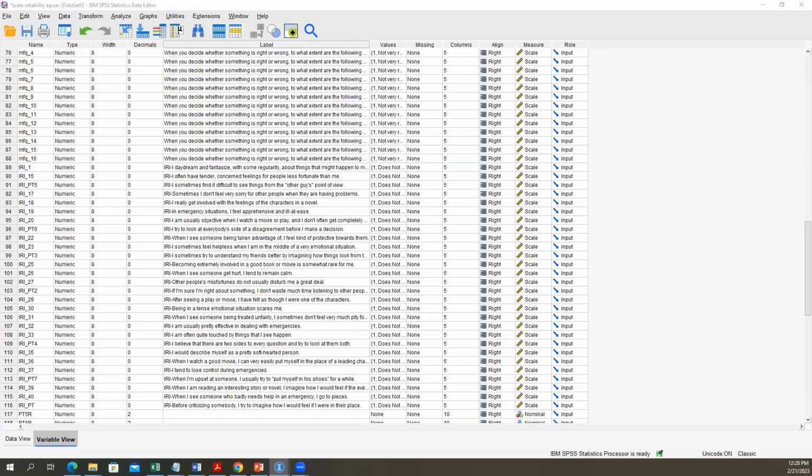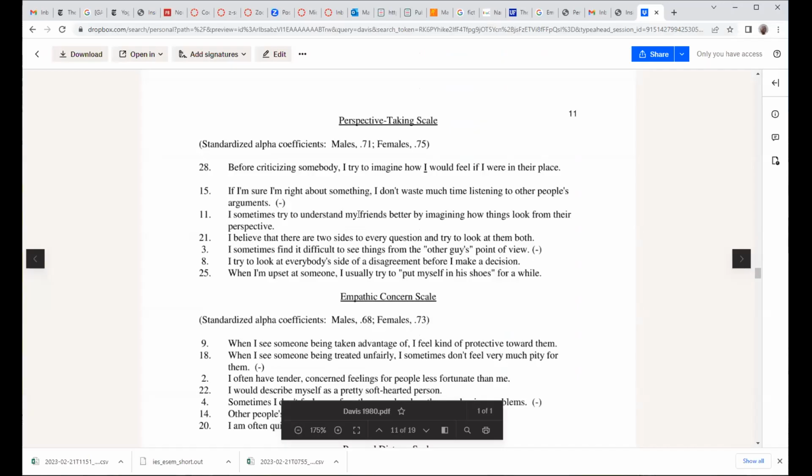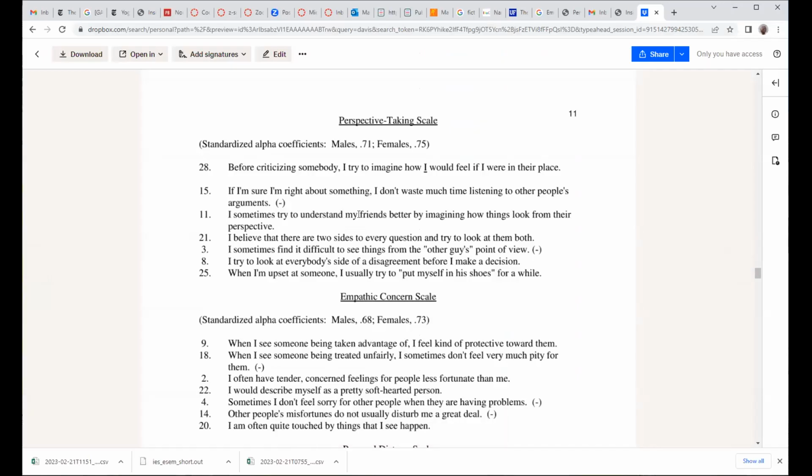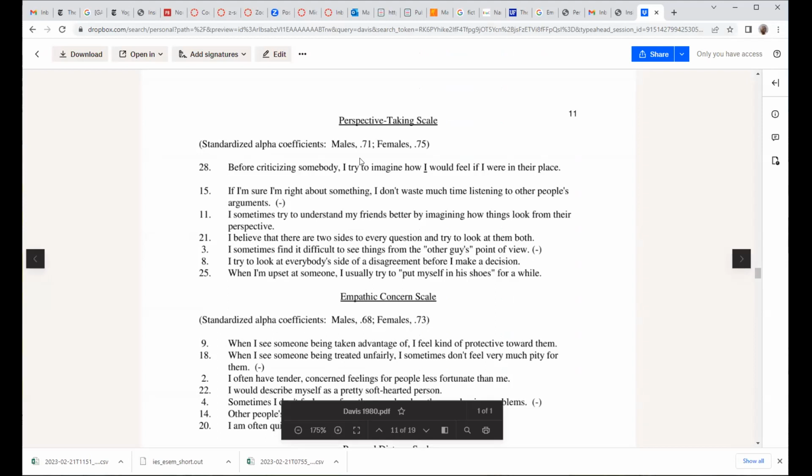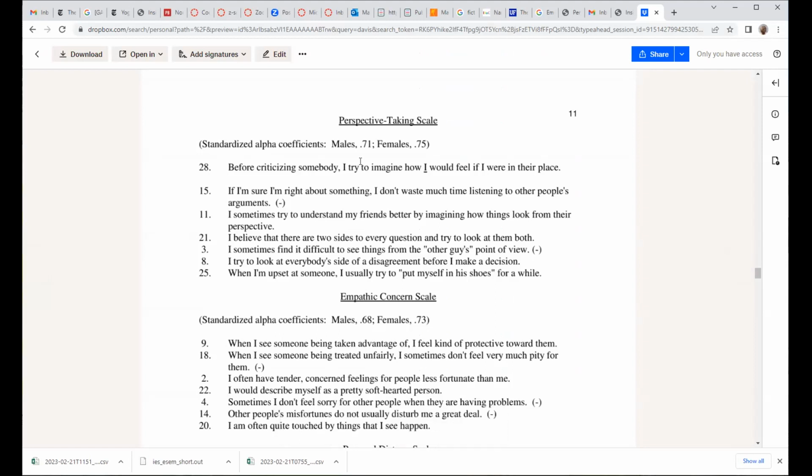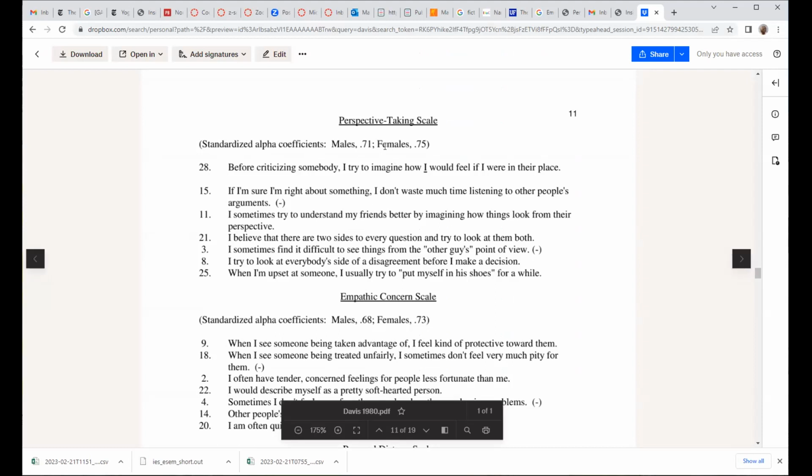All right, so I'm going to talk here about how to reverse code items for a scale. Just so you can see what I mean, I want you to look at this screen. This is from the Interpersonal Reactivity Index by Davis, 1980, and it's a measure of empathy with 4 subscales. I'm also going to use it to demonstrate how to run reliability on subscales and so forth. But let's start with reverse coding.